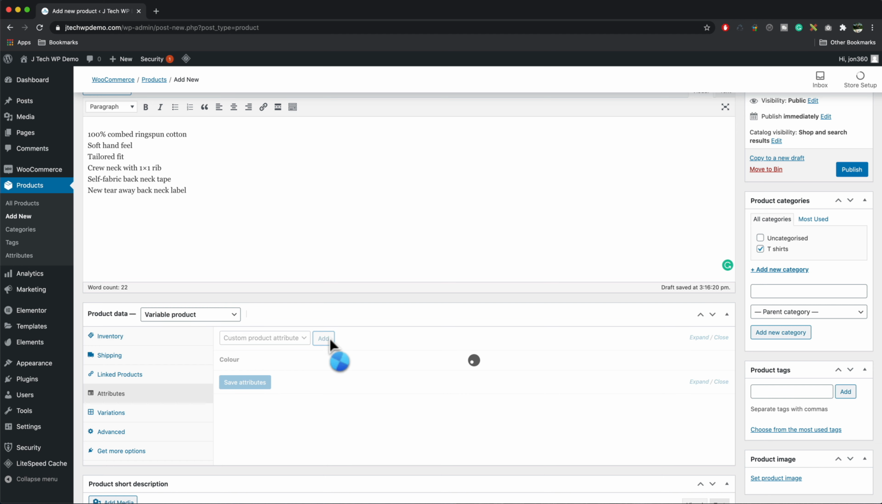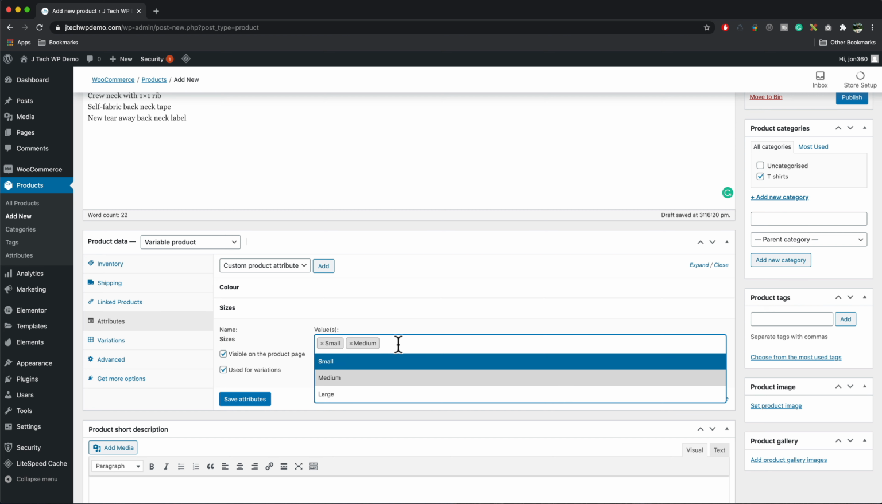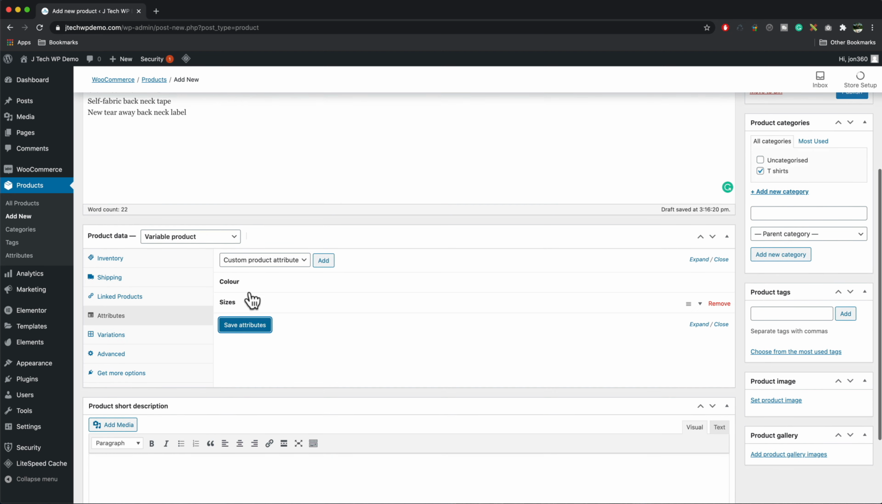Then we're going to add our sizes. Press add. And it's very important that you tick use for variations and select all. So there's our small, medium and large. If you wanted to remove one, you could click the X. And then if you wanted to add it back in again, you can just start typing the word large and it will put it back in for you. And save attributes.